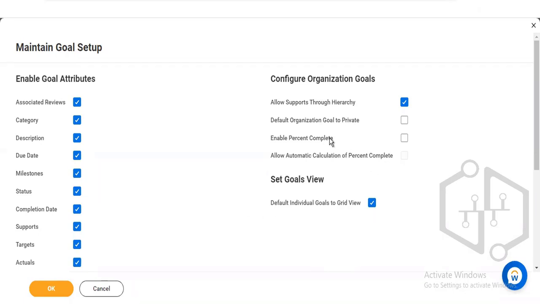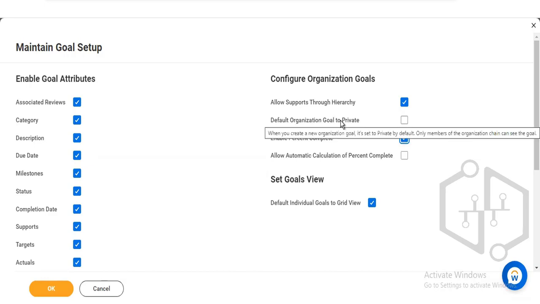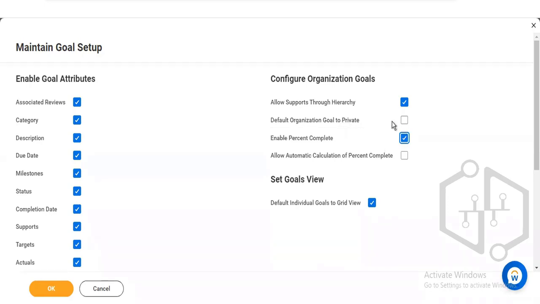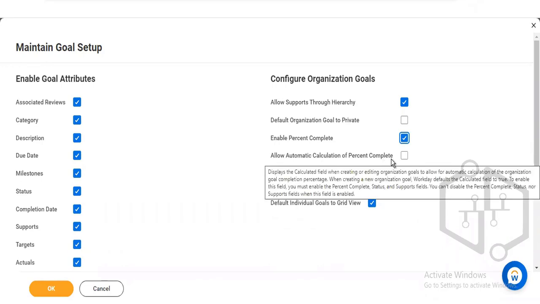If you talk about the other fields that we have, like enable percent complete, if you click over here, it enables you to enter the percentage completion of the goal. So I want it, so we'll click over here. Default organization goal to private means, as I mentioned, if there is any organization goal that I want to define to anyone or everyone, we can use that checkbox option.